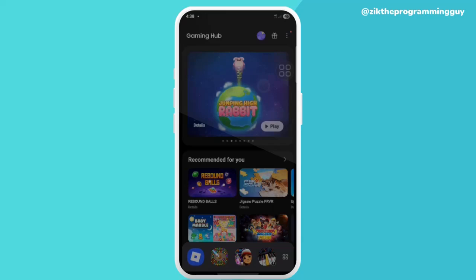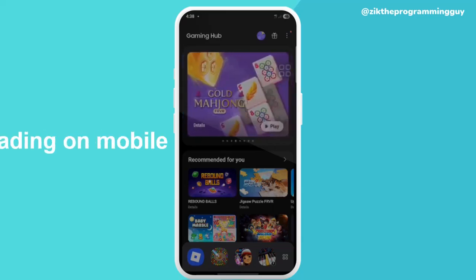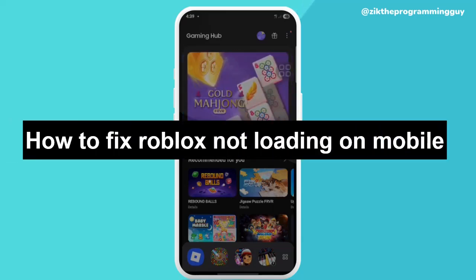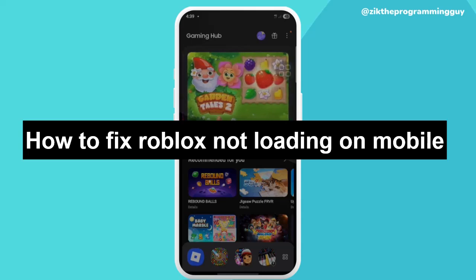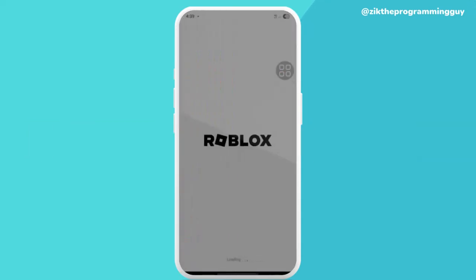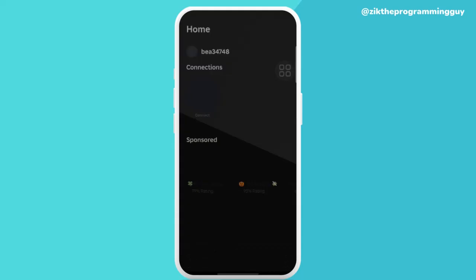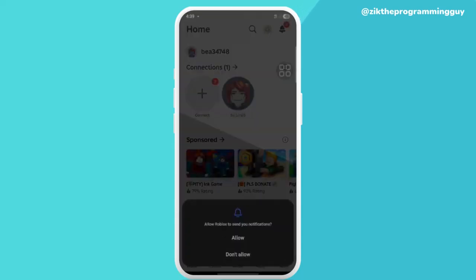My name is Beatrice, and in today's video I'll be showing you how to fix Roblox not loading on mobile. You might just try to open up your Roblox app, and it's going to take a while to actually load up.